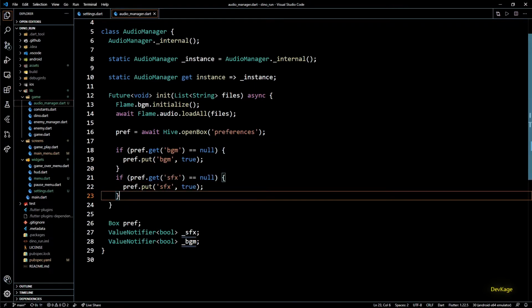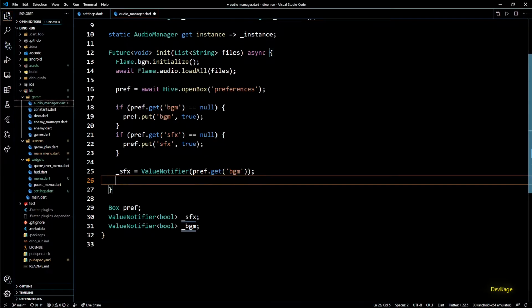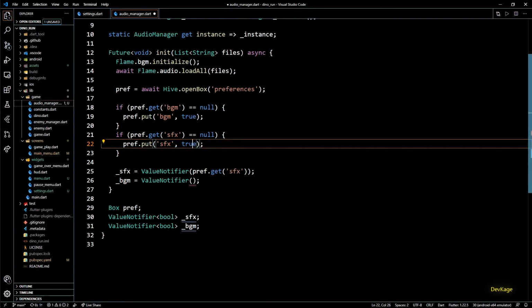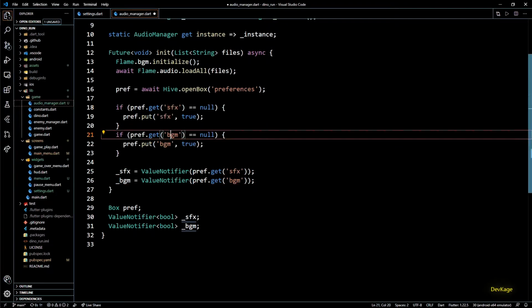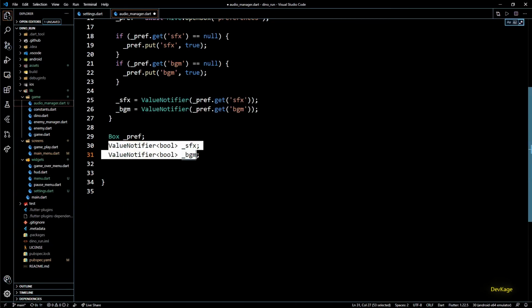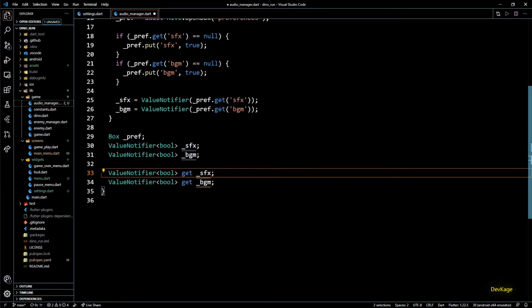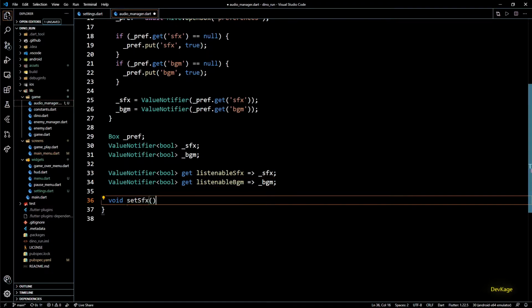And once this is done, we can initialize SFX and BGM with value notifiers with initial values stored in preferences. This will make sure that when we initialize the Audio Manager, the initial values of SFX and BGM notifiers are read from the values stored in Hive. Now, as these notifiers are private, I'll create a getter for each one of them that can be used to access them.